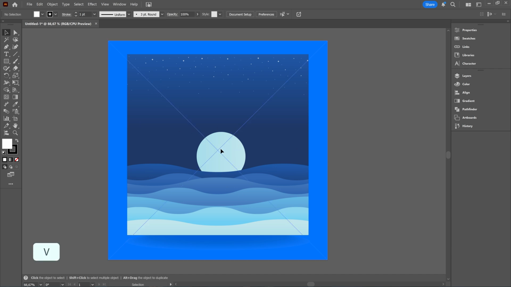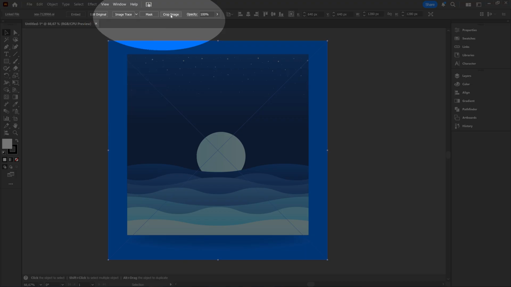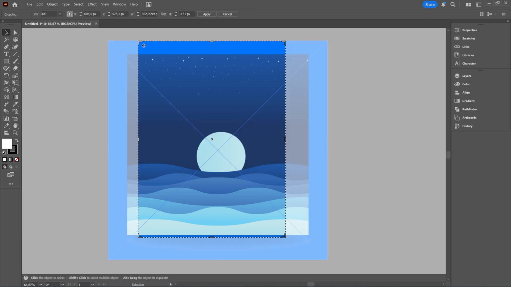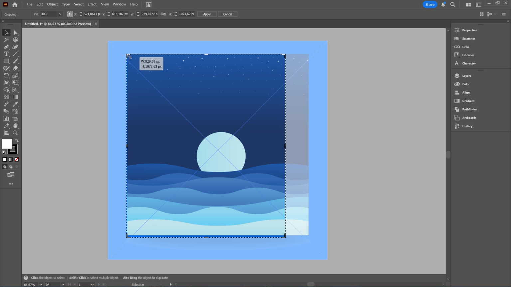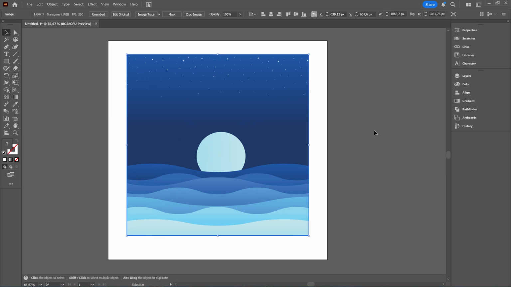So when I select this image, on top here in the toolbar you can see that we get a button named Crop Image. And when I click this button, it says that it will embed the original because I have linked this image. I didn't embed it beforehand, and the original file at the location from which we have linked it will not be affected. So then you click OK and you get this crop option. And here you can just move your crop around to where you want it to be. And when you're finished, you click Apply. And now your image has been cropped.